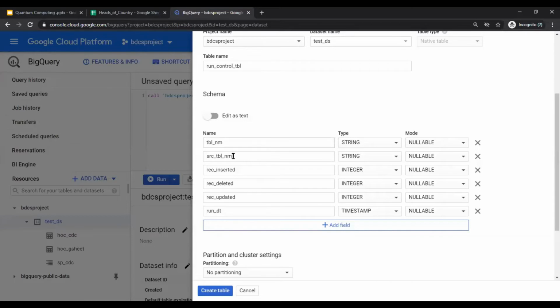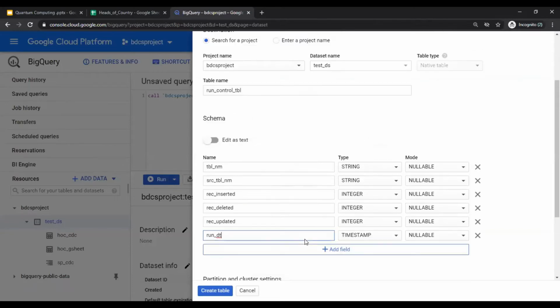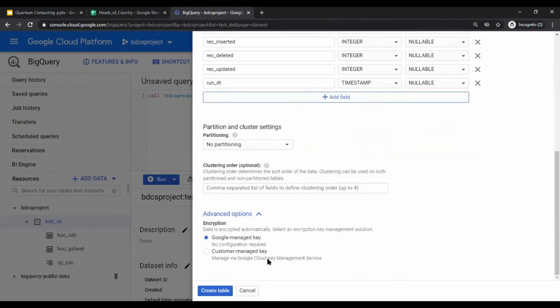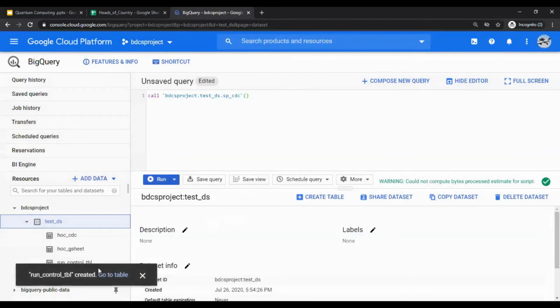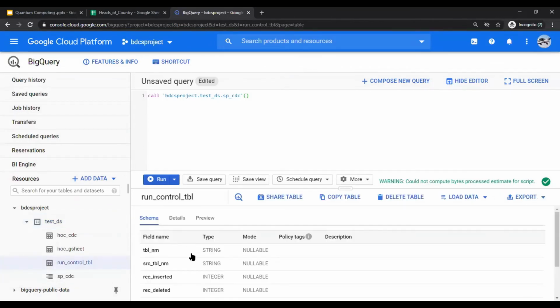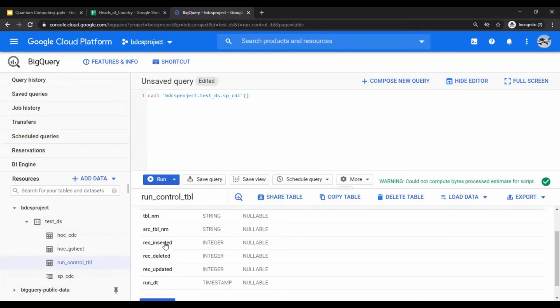For the run control table, these are the columns: table name as the target table name, source table name, number of records inserted, deleted, updated, and then run date. You can add more fields to it, but for now, we're just going to keep it like that. In the advanced options, no changes, and I'm going to say create table. A table known as run_control_TBL would be created now. Looking at the schema details, you would see integer, integer, integer for these, and then timestamp for the last one. Let's call the stored procedure now.